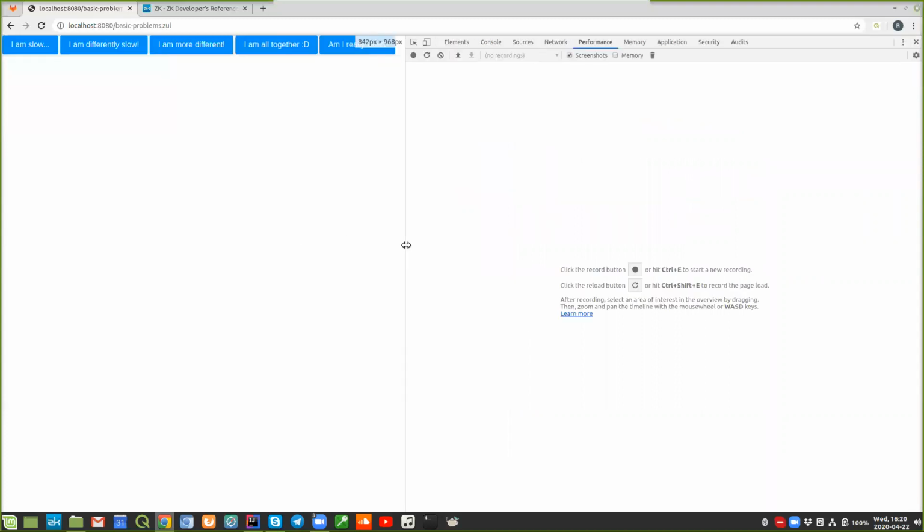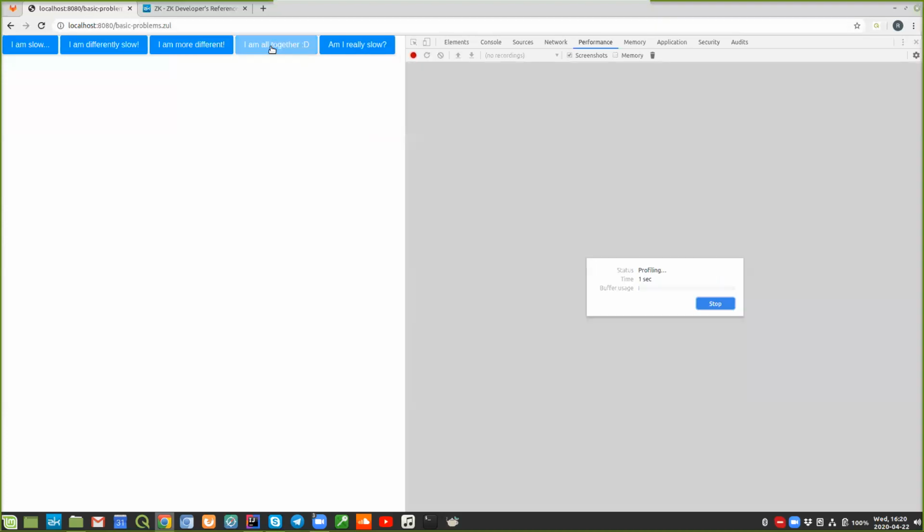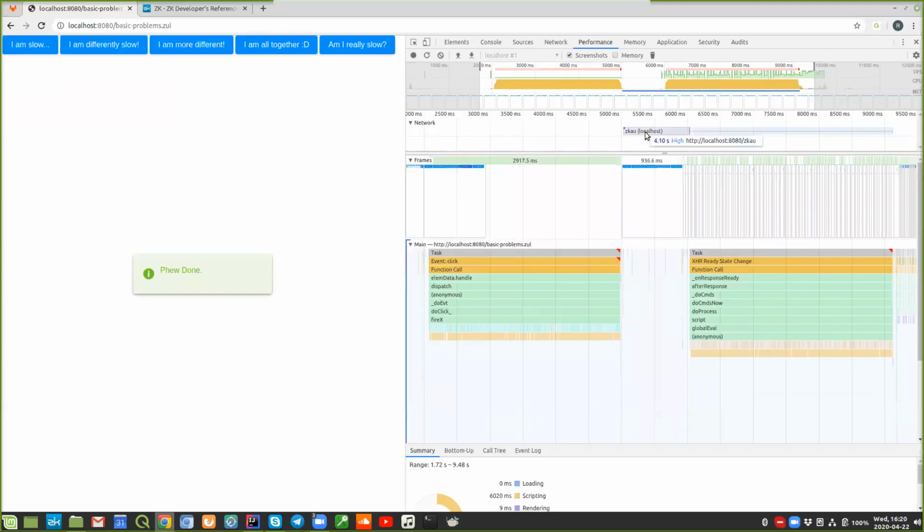Wait, F12, I didn't want to close the developer tools. And the third button, I'm doing all together, we just see everything in a sequence. Processing for 1 second, then closing the processing and done. Stop. Yeah, here we see the gap of the network request in the middle, and JavaScript two times, before and after.